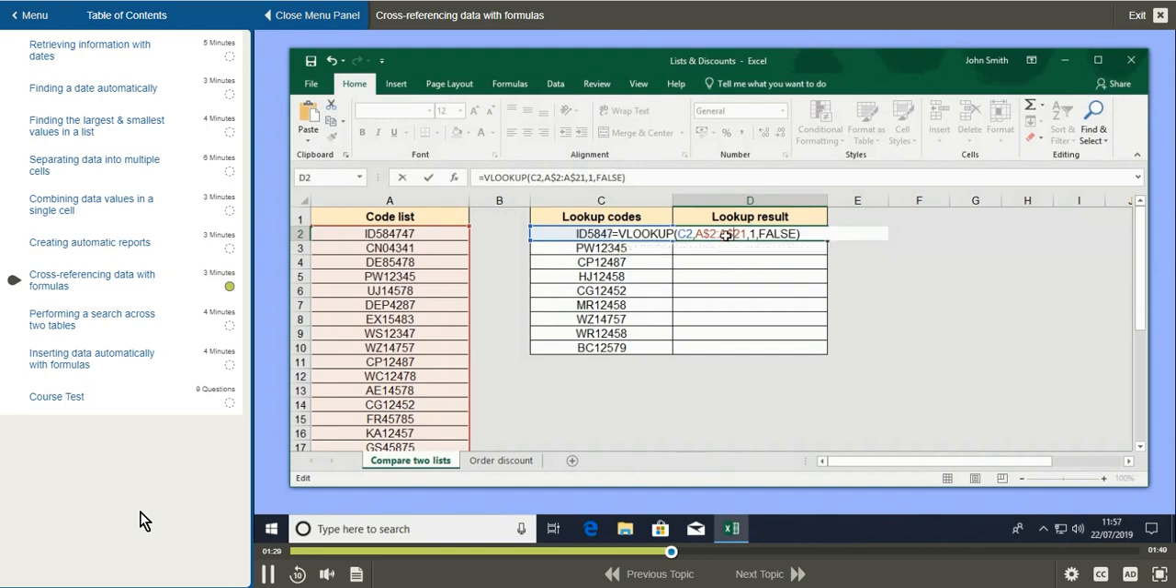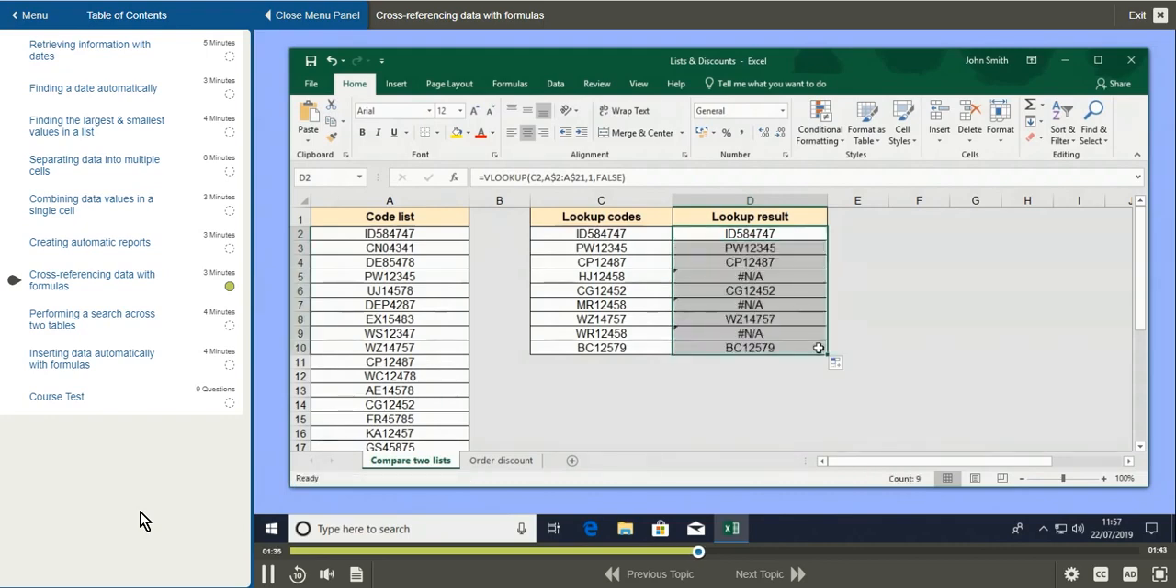Hit enter to perform the calculation, and then fill down for the rest of the list. If a cross-referenced result has been found, it appears in the list. If no result is found, an error is returned. If we click an error indicator, we can see that a value not available error appears.